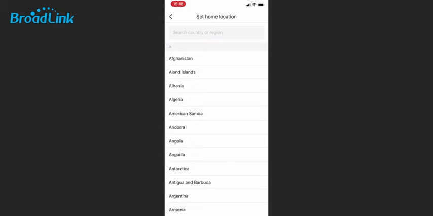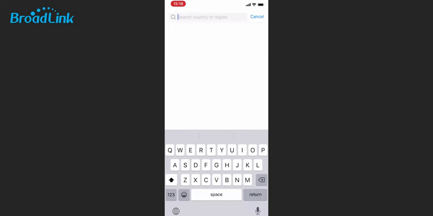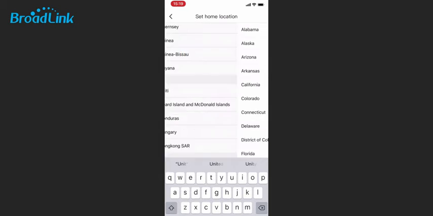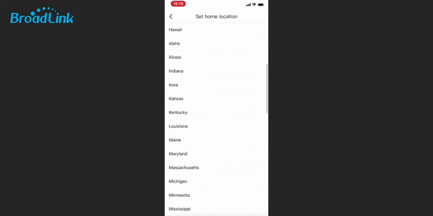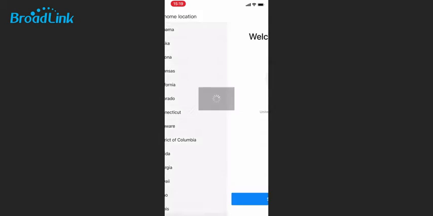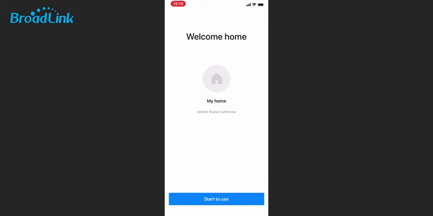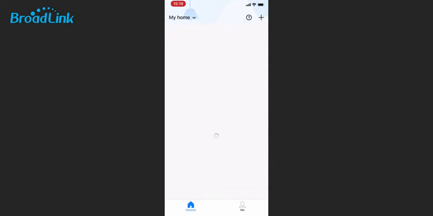Before you create a home in the Broadlink app, you need to set the home location. Unlike the account region, it is used to provide a better service based on your home location, such as a TV or set-top box provider. Tap Start to use to start the configuration.